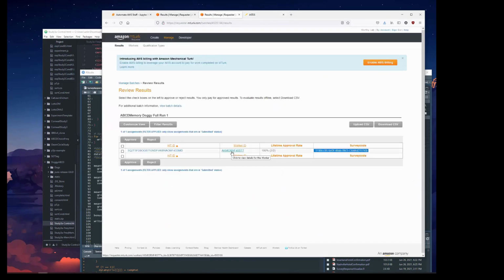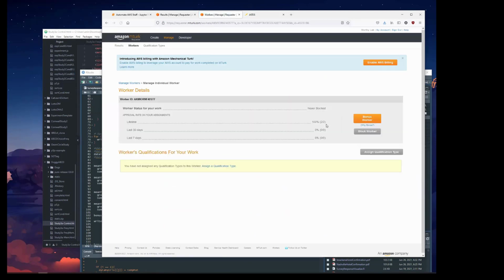If you want to manually pay these people, you click on their name, bonus worker, and then type in their bonus. There is no confirmation. You just hit the button, it pays them. So if you fat thumb an extra 0, they're going to be really happy. There's no way to get the money back.